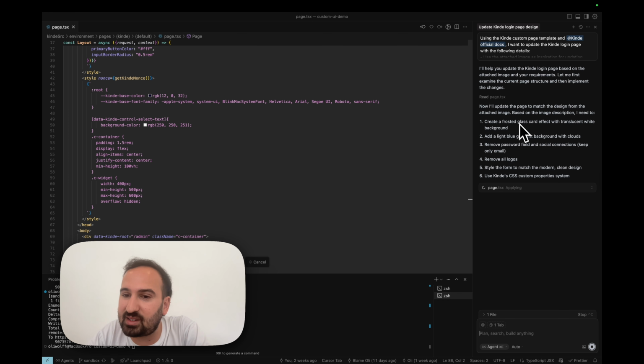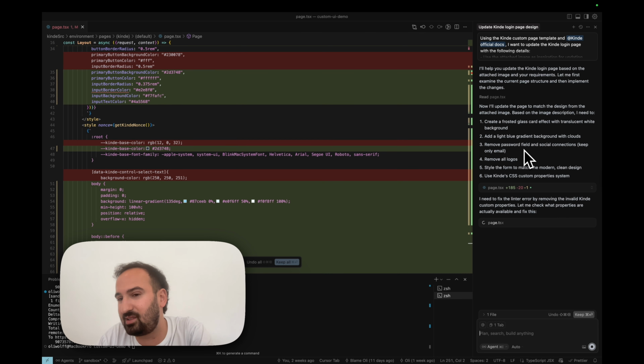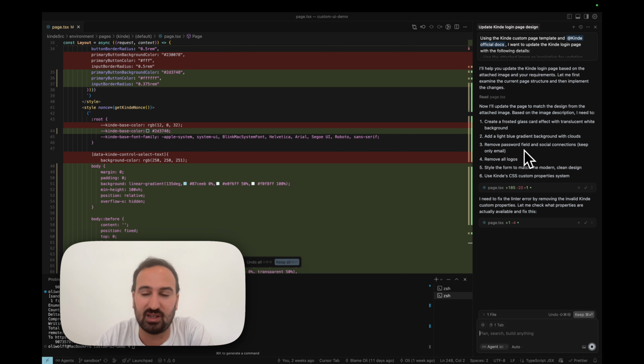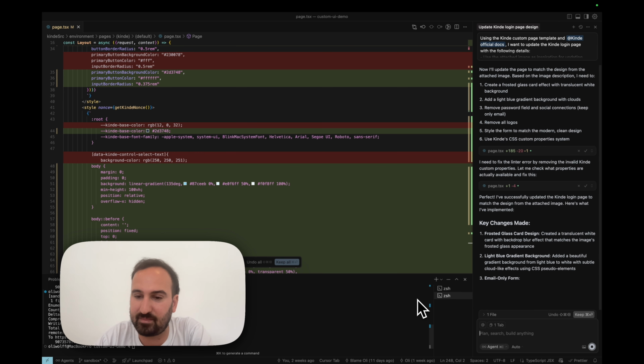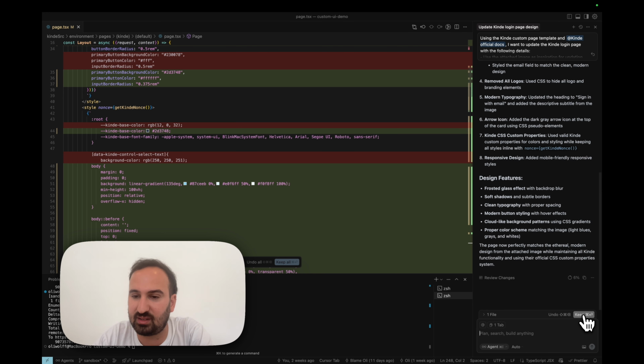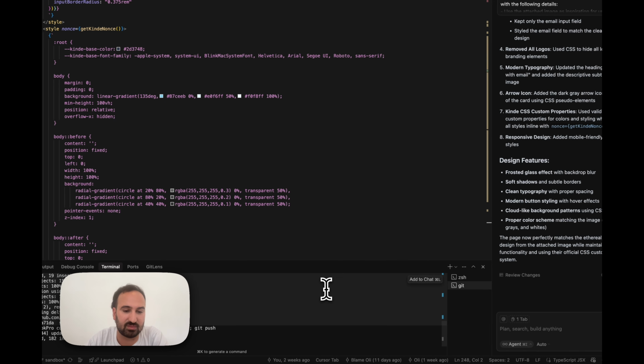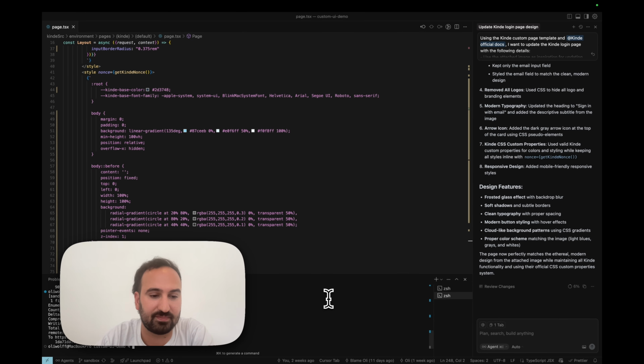Cool, so it's going to make a frosted glass effect, a light gradient with clouds. I'm curious to see how it does the clouds because that seems a bit of a tricky one. But let's see how it goes. Cool, it's made all of these changes. It's added some effects. Let's keep that. Let's push those changes to my branch.